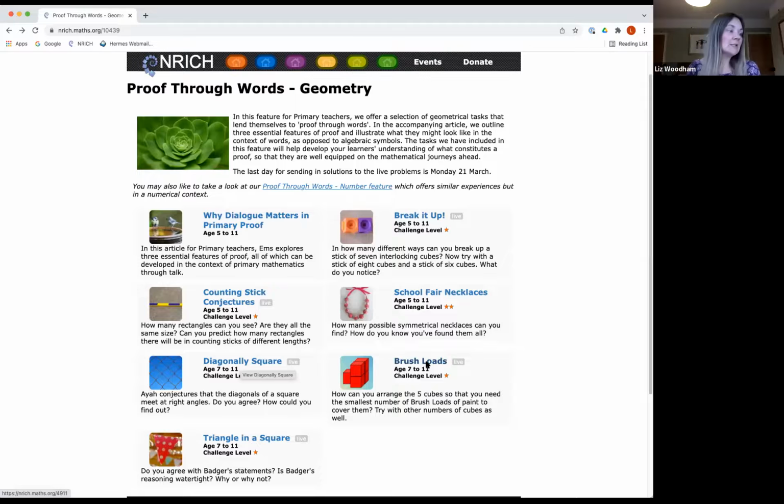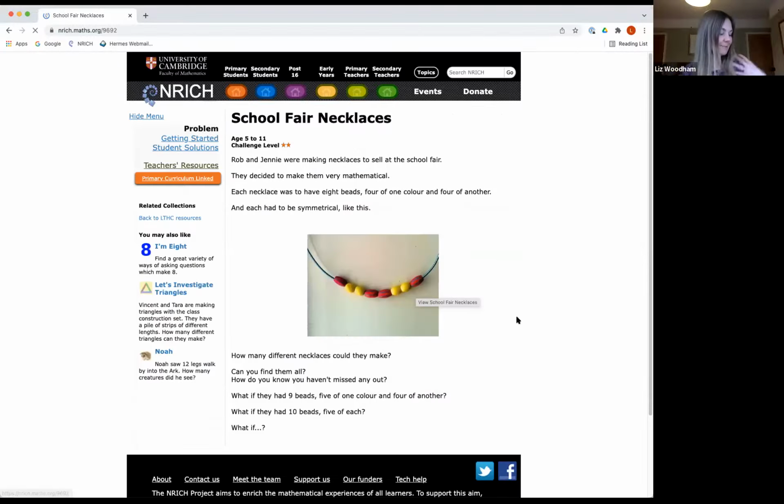And The Triangle and the Square is a chance for children to interrogate a logical argument and to begin to try and understand when an argument is following logically and when it might not be, and to have the courage to question when it's not and improve it. So let's have a quick look, Charlie, at School Fair Necklaces.